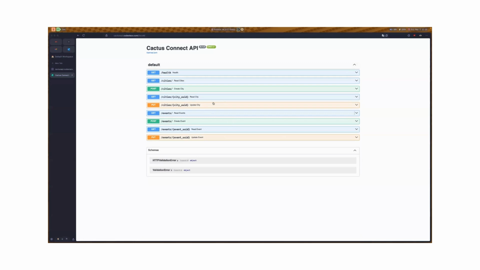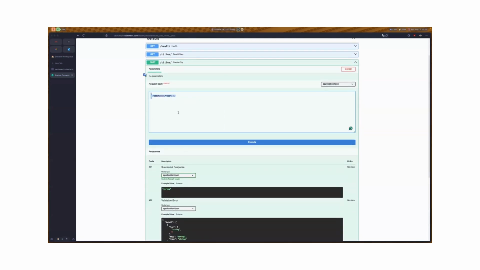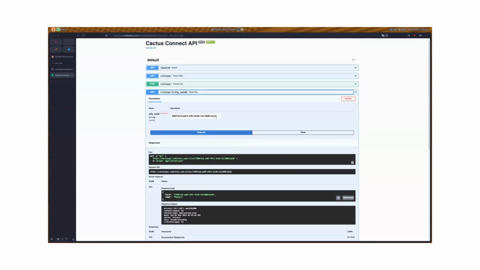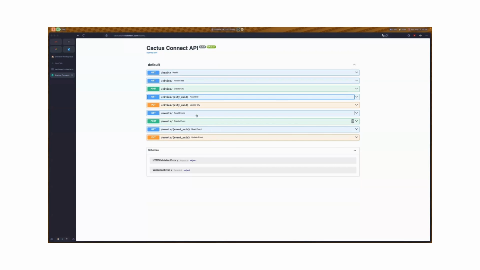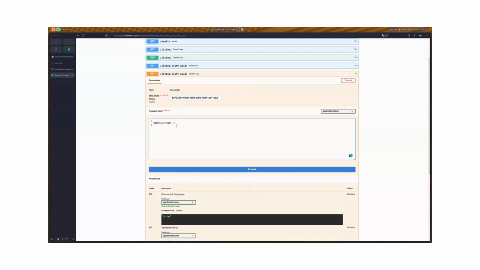If we look at the post cities, we can create a city with that. All we'd have to do is edit the JSON body and then execute it. Then moving on to the get cities call, we can paste that UUID and execute it, and we should get Chandler. As you can see, it returns Chandler successfully. Then going through the put, we can also update a city by pasting the UUID, just as an example.